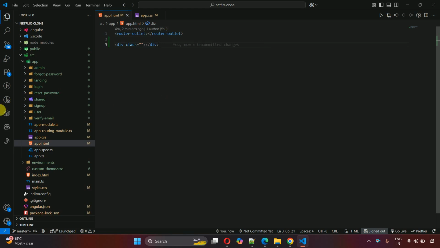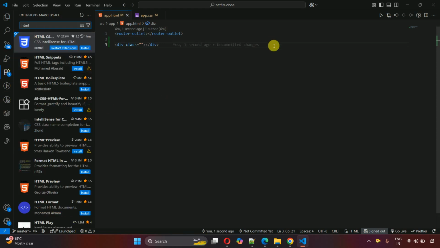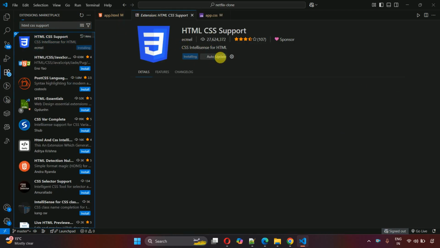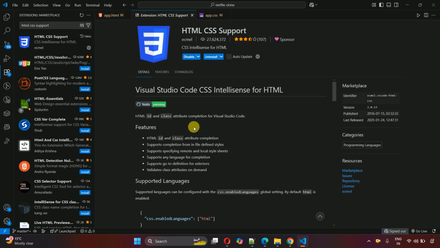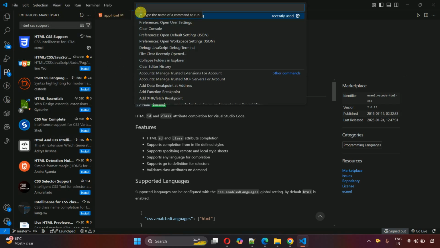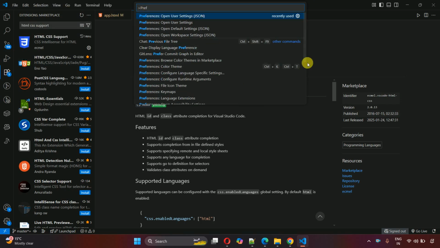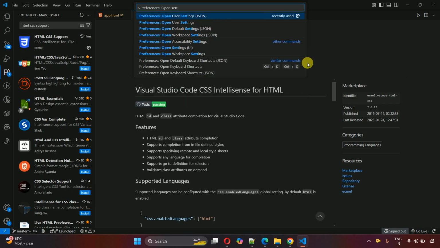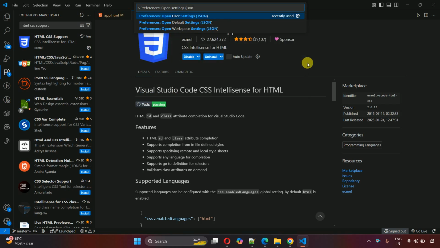For that, first we have to go to the extensions, and here we have to search for HTML CSS Support. Then you will see the first one, and you have to install this one. So click on install, and after that you will get the disable and uninstall options. It means that it has been installed successfully. Then you have to go to View and Command Palette and click on it, and then search preferences, and then search open settings and then JSON. So you will get these three options.